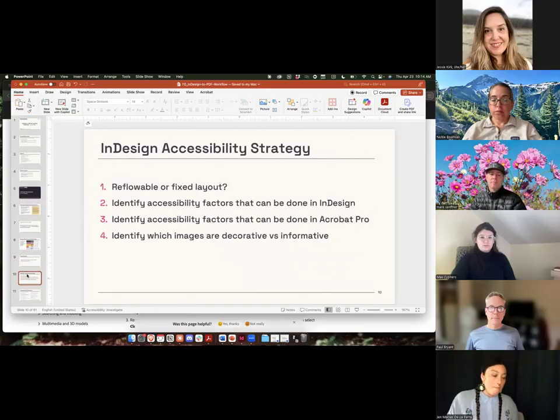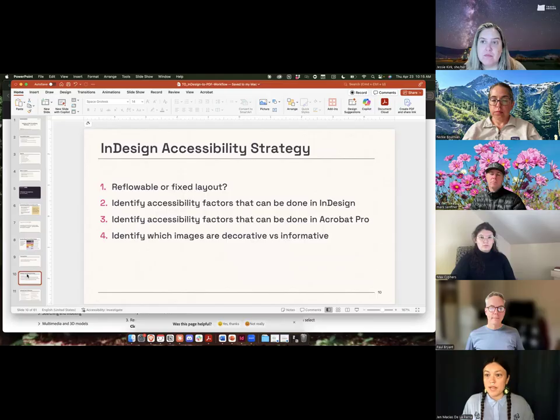So overall, as a design team, I recommend thinking about your accessibility strategy, right? We already know that many of the documents are going to end up as PDFs. They're image rich. So when we are adopting an InDesign to PDF workflow, the decision that we're making as a design team is, okay, we're focused on a fixed layout. There will be some instances where it's more optimal to have a reflowable layout.